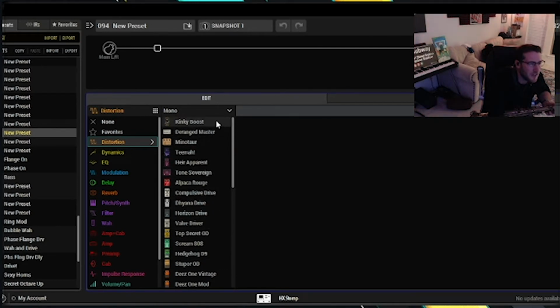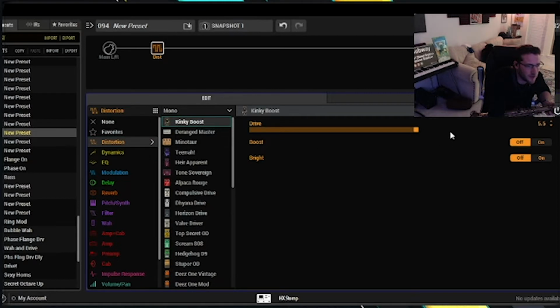So Kinky Boost is just that. It's just a boost, right? A little bit of drive, right? You can have the boost on or off, and then the drive will give you a little bit more oomph. So let's just hear what that sounds like. 5.3 drive, boost off.